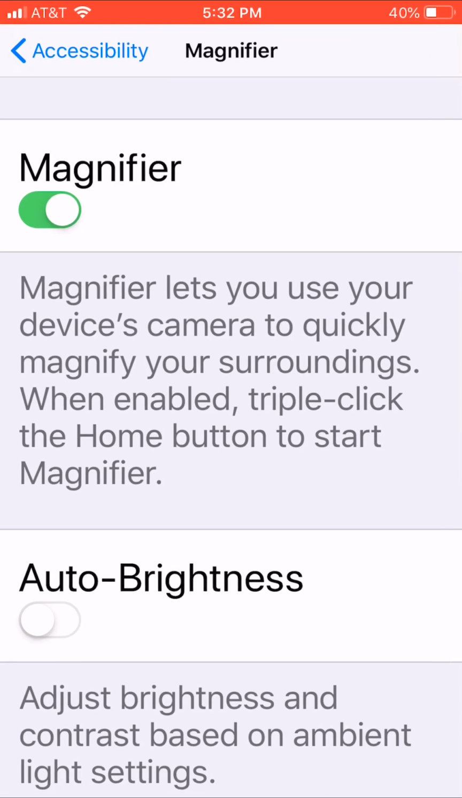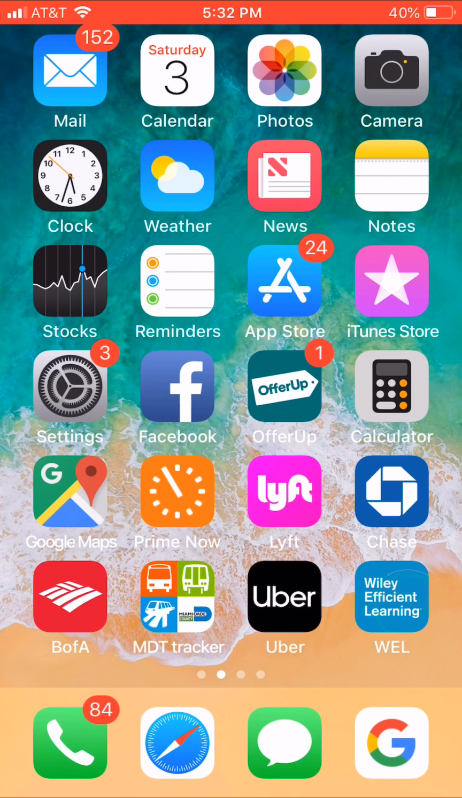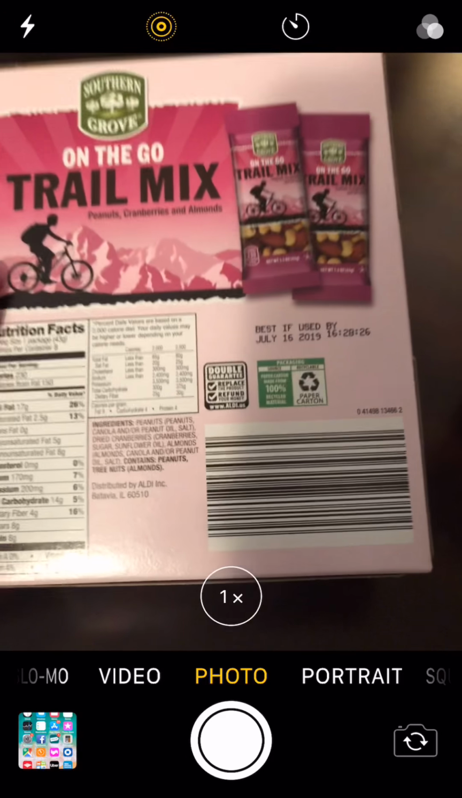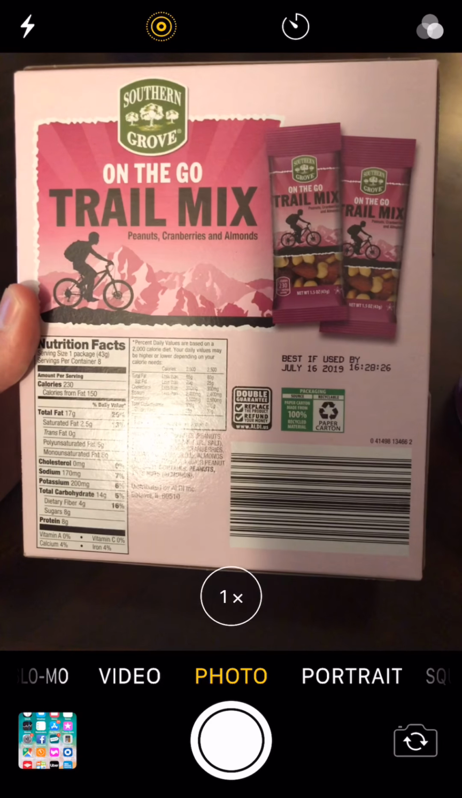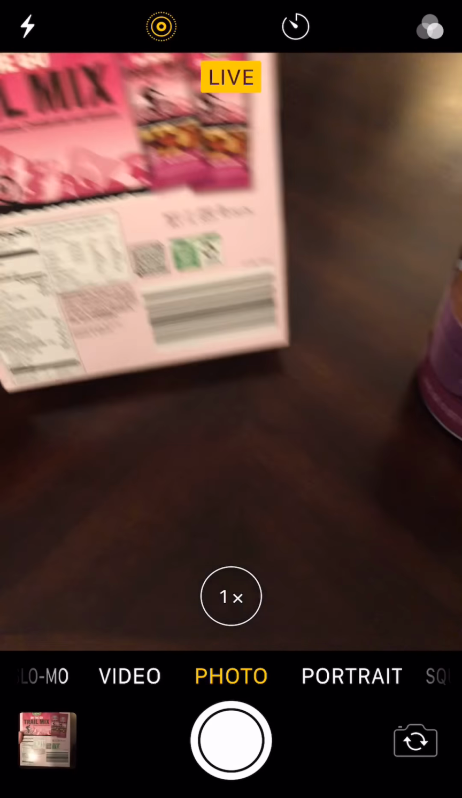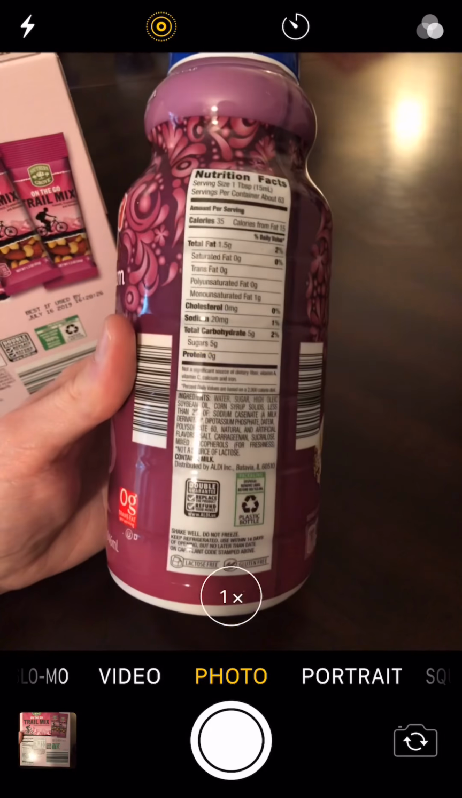What I generally do if I'm trying to read something, especially at a grocery store or even at home, if I want to read directions or something like that on a product, I will open the camera, just the regular camera, and take a picture, right? So you don't have to zoom in too far. I can see pretty well. Okay, so let's take a picture of that. Now I'm going to take a picture of this one.